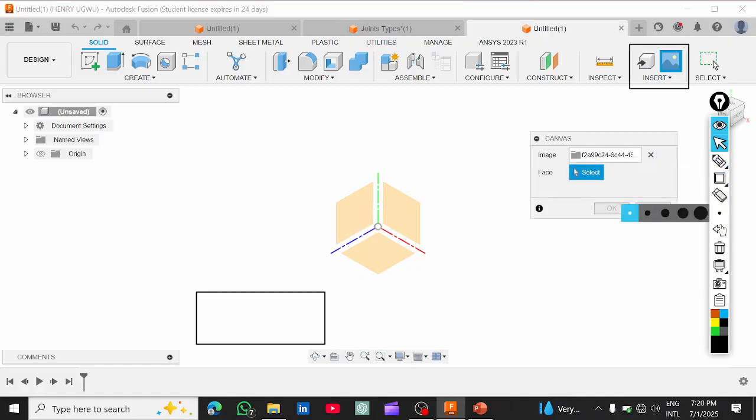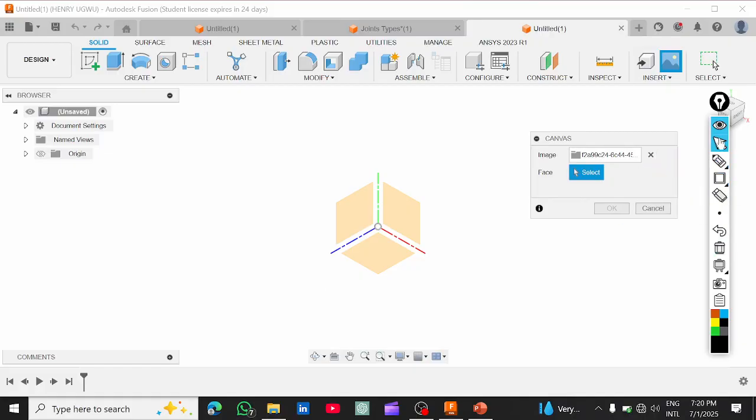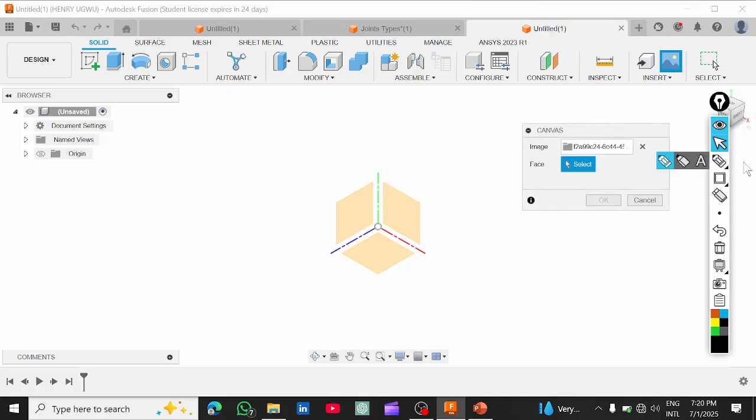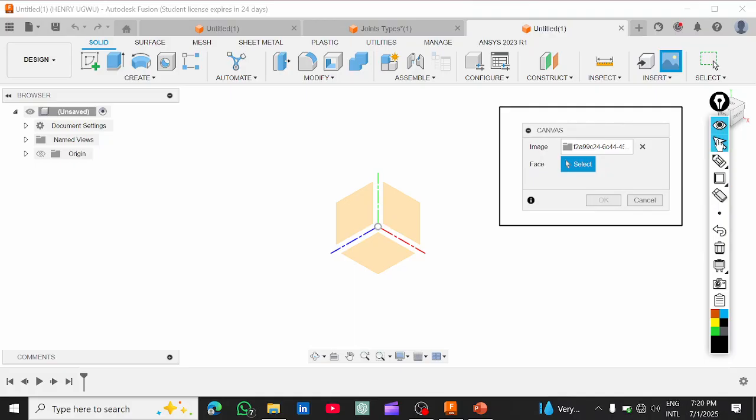Our canvas dialog box is now activated, which is this. This is the canvas dialog box. It prompts us to select the face. Our image has been inserted, but it has not displayed in our canvas. So what do we do in our design workspace environment? It wants us to select the face or plane where we want that canvas to be inserted.